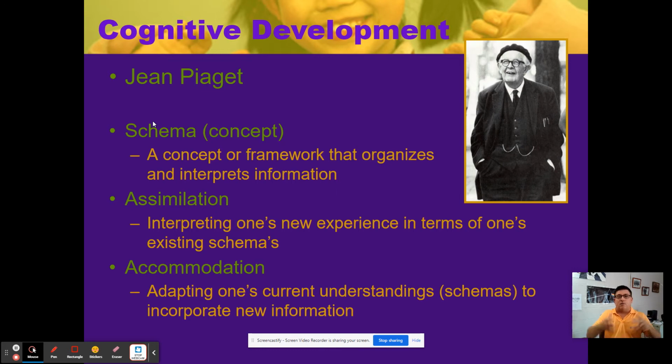Schema is that mental framework that organizes all the information you come in contact with. We like to put it in categories. That's our schema. That's our concept. We have prototypes of those concepts. Assimilation is interpreting new experiences into categories you already have. You got size and flying. Oh, it's a bird. It goes in my bird category. It's a penguin. It's a finch. It's an eagle. It's a parrot. It's a hawk. We assimilate those into our existing schema.